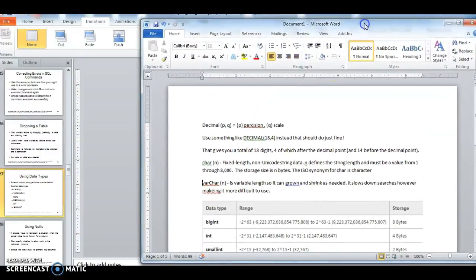So you'll note that this represents right here, because this is just an example I pulled out, this represents a number of digits. This represents the number of digits that are behind the decimal point. So there's 18 possible values, 4 of which can be behind the decimal point. It gives you a total of 18 digits, 4 of which after the decimal point.